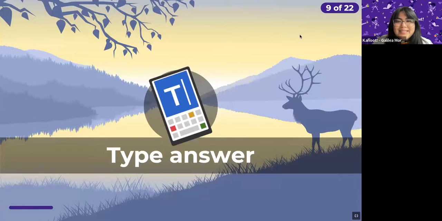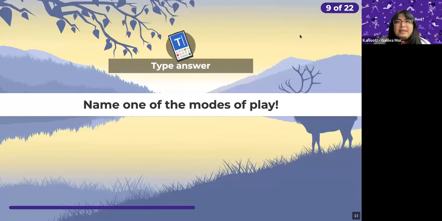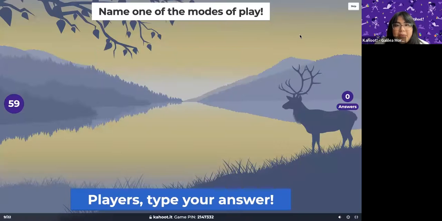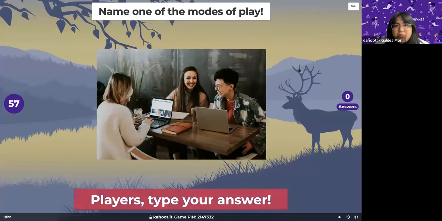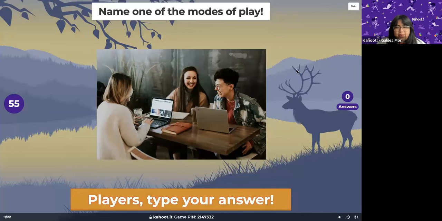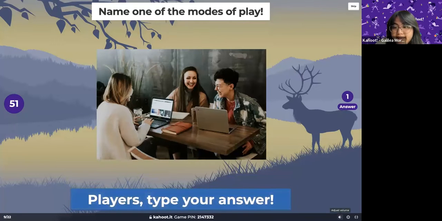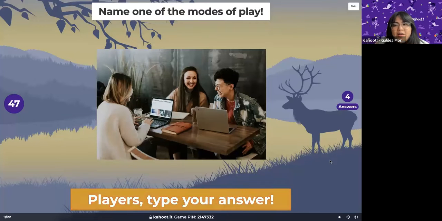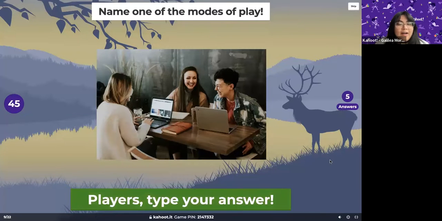This is for double points. It is a free input called Type Answer. And now the question being, name one of the modes of play. We just covered a lot on the Kahoot modalities, so I would love to see what stuck with you thus far, and of course, be rewarded for answering correctly in the form of double points.